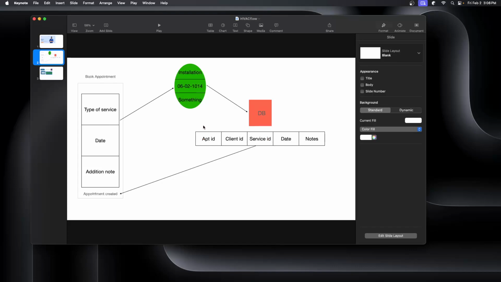Obviously, we're not going to show the ID, but based on the ID it will get a response back, and it will say appointment created with the date and any notes that they put. That's kind of the flow. This is the design of how the information will travel. Does it make sense?